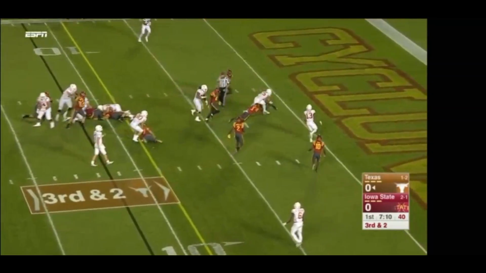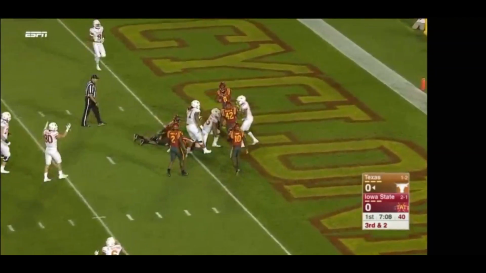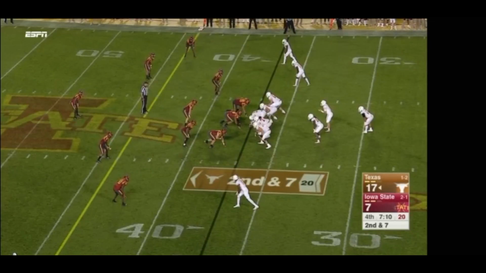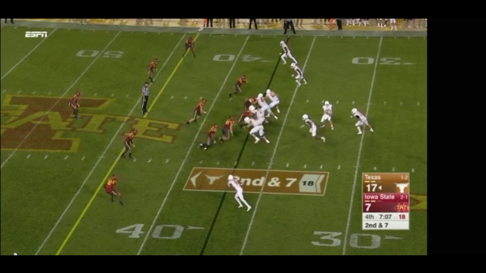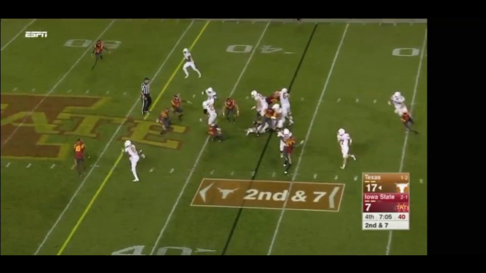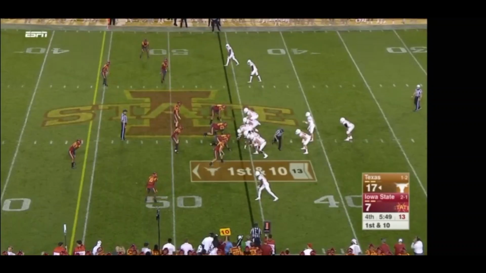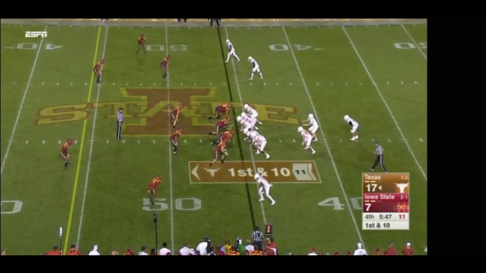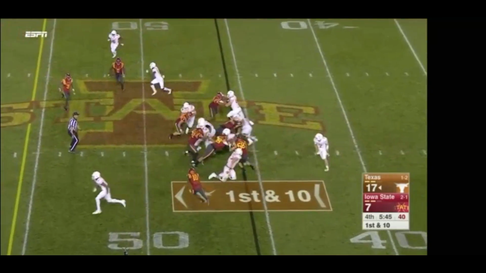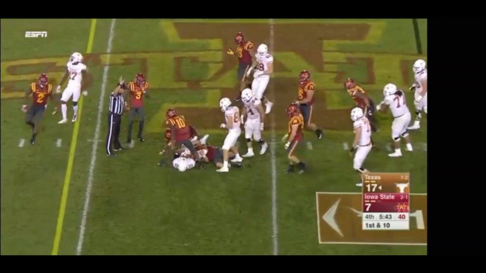So they had some success with that in the first quarter. And then in the fourth quarter, when they held the ball for 7.5 minutes to end the game, they went back to it, and they had a lot of success there as well. I'm going to show it again. This is another fourth quarter run. Nice gain, 6-7 yards.